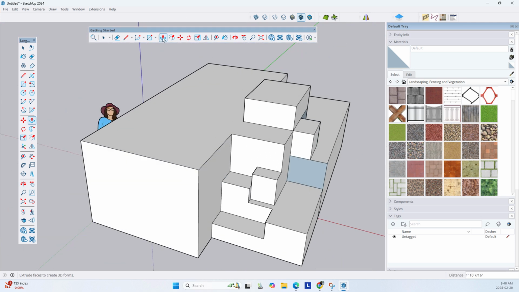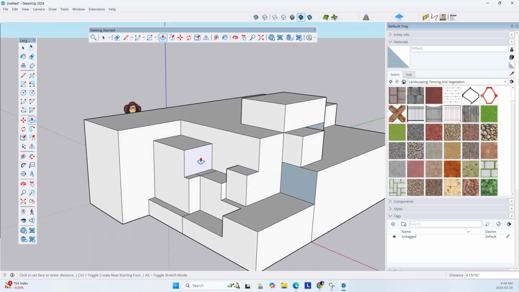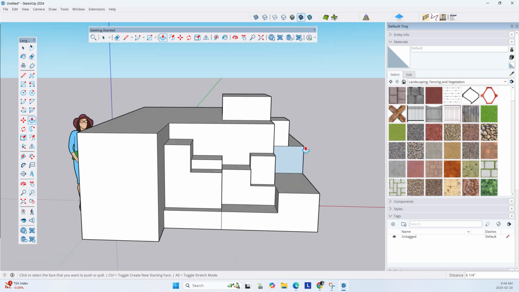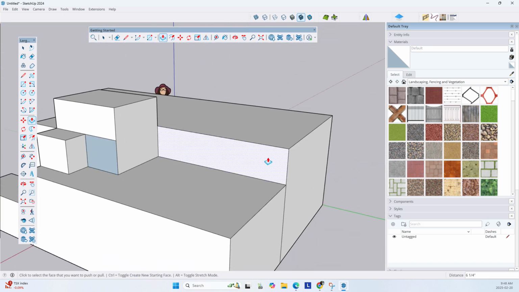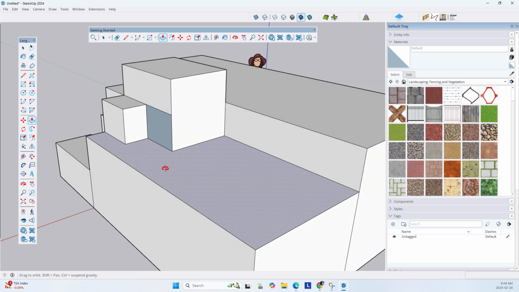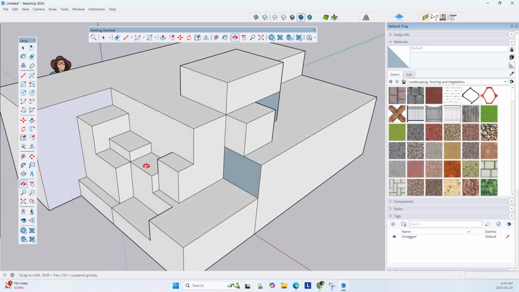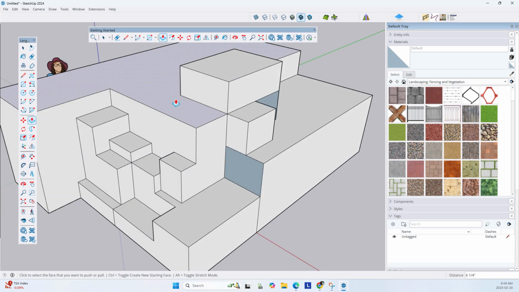So again, just use that push-pull, alternate with that Control button, and keep on creating little blocks. Move your view around until you are very used to zooming, orbiting, and playing around with the blocks.